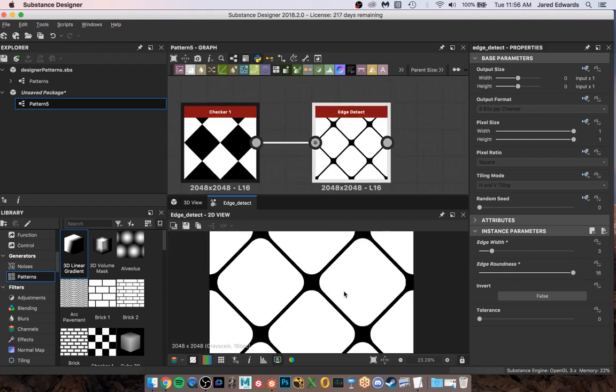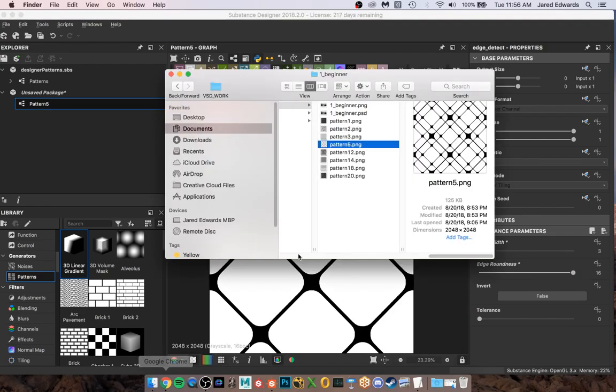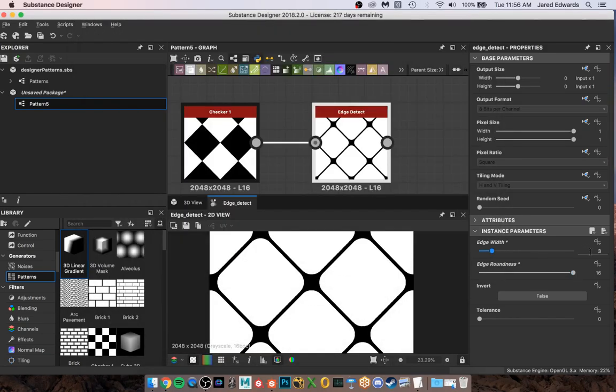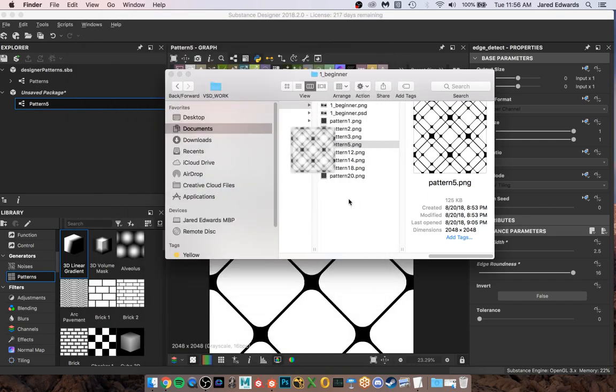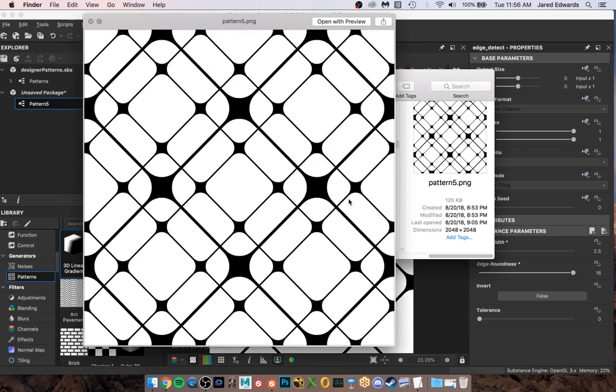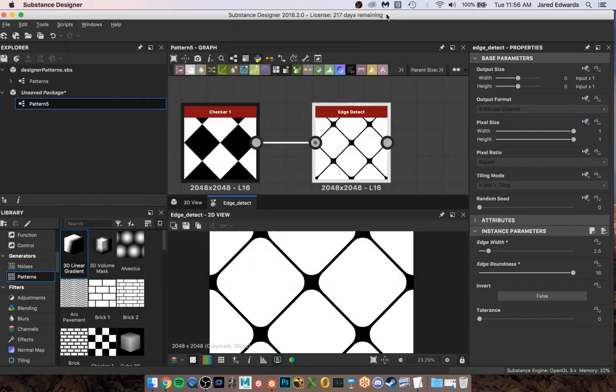There we go. All right, let's double check that with the reference. That's pretty close. Actually, I might have overshot the thickness just a little bit. Let's do like 2.5. Okay. I'm feeling pretty good about that. All right. Not too bad.